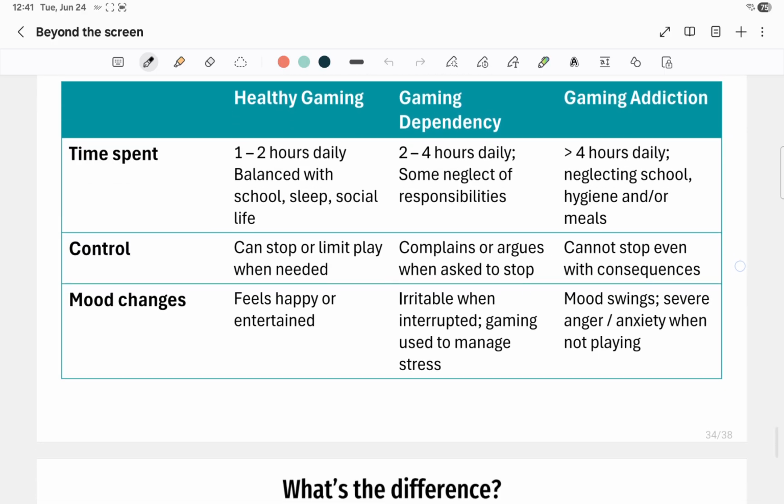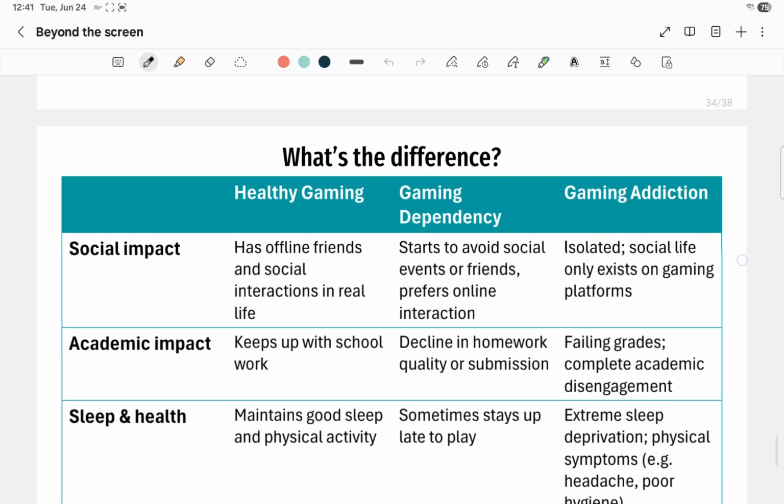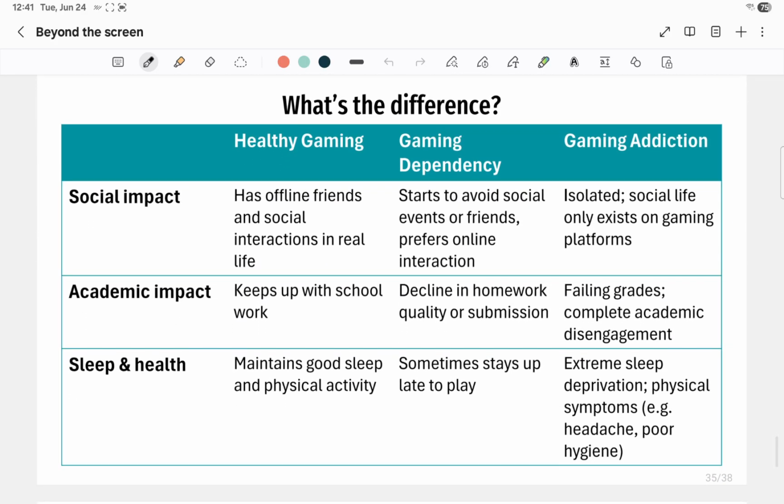Okay, so this here is just about time spent, control, mood changes. What about the social impact? Does this person have friends in real life? Is this person able to interact with people in real life, or are they just completely isolated? They only talk to their gaming friends over the headset. Yeah, do they have friends lah? So I think if they start avoiding people, avoiding having real life interaction, then that is definitely serious.